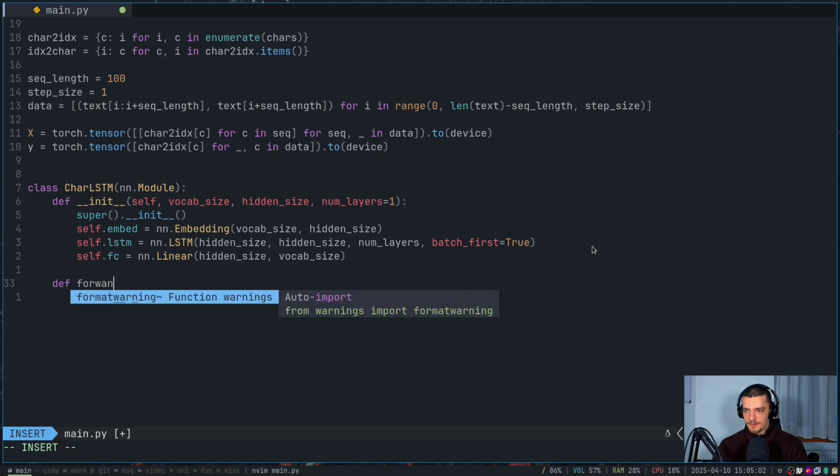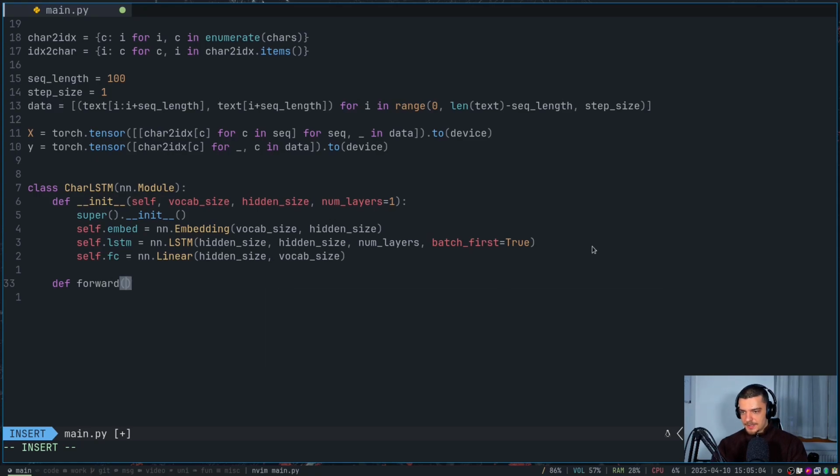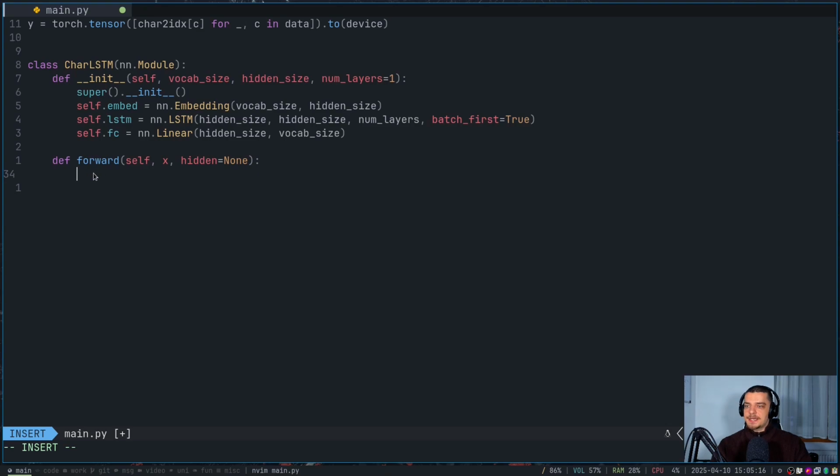Now, the forward method here is going to take x as input. We're also going to allow for hidden as input, and we're going to set it to None by default. Of course, don't forget the self keyword here. So what we get here is the ordinary x and also a hidden state. This is important because we're going to use that for text generation. For training, it doesn't really matter.